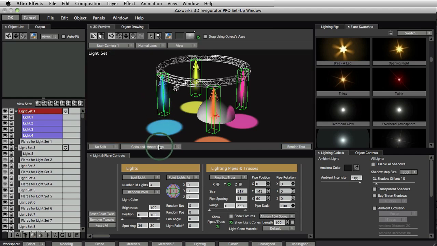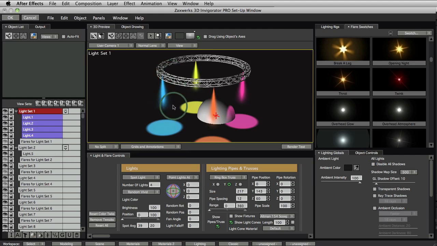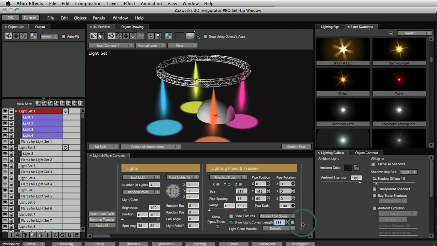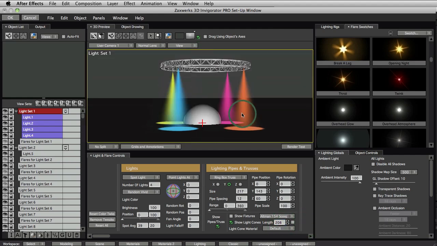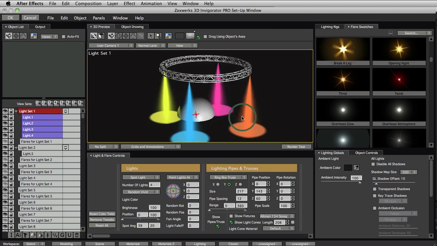I'm going to turn off these light bounding boxes so that we can see what's going on. And then the length of these is controllable with this guy right here. Okay, so you can control the length of the beam and the type of light that shows up from the beam.